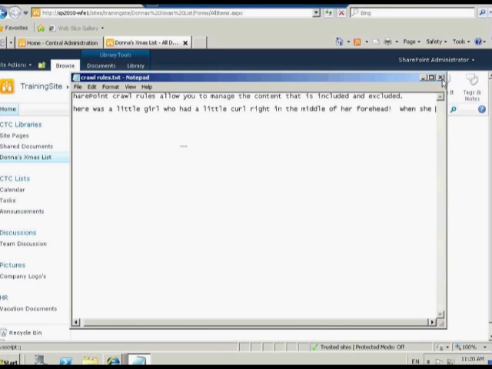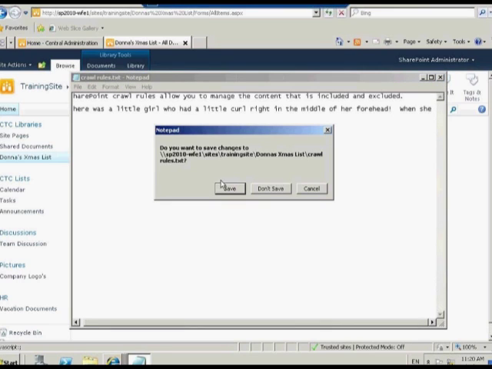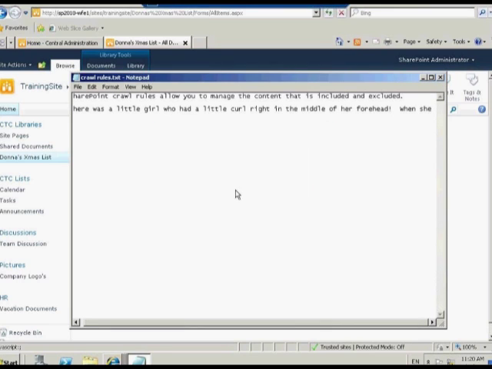Okay, so now I'm going to close it. Uh-oh. It says, do you want to save changes? I said save. Sorry, it's doing its thing. I'm impatient. I'm half Irish, so we're very impatient people. So let's just see.